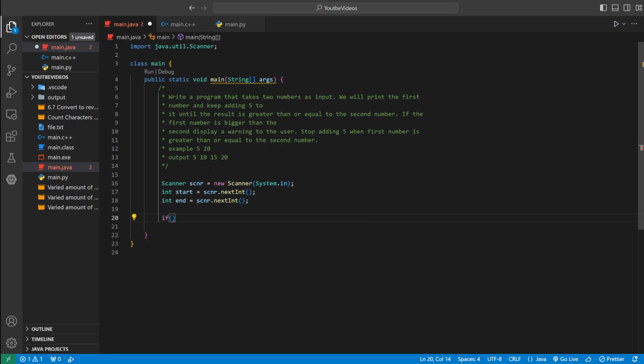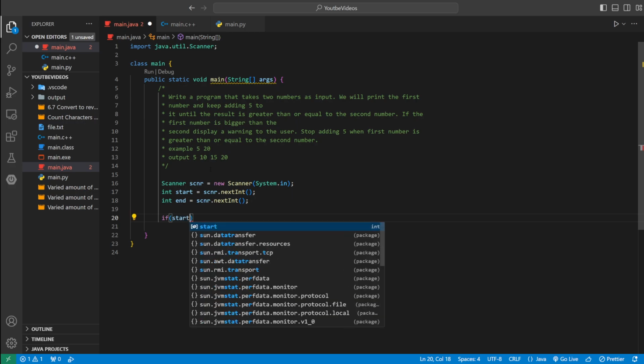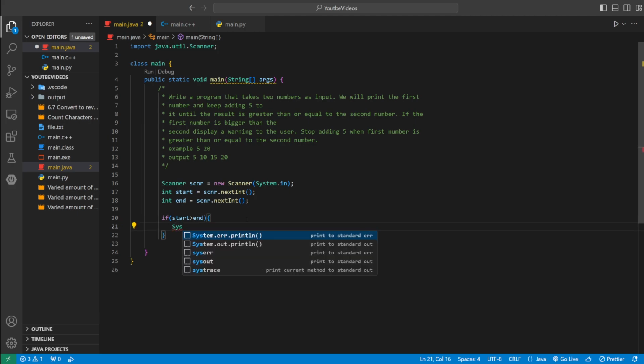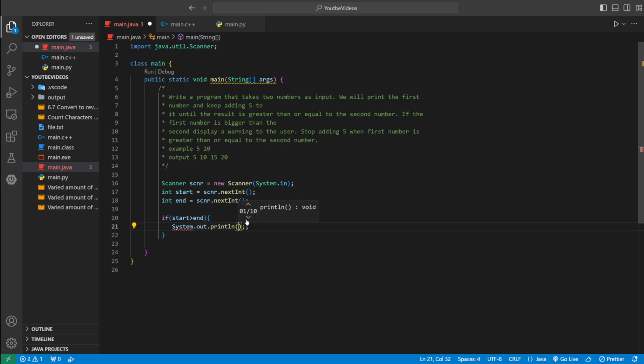And then we're going to check the first case. We're going to check if start is greater than end. That can't happen because remember, if the first number is bigger than the second number, we have to print an error message. So we could print, say System.out.println. We could say sysout, just a shortcut to print System.out.println. We could say second number can't be bigger than first. Okay, there's that. That's the first case.